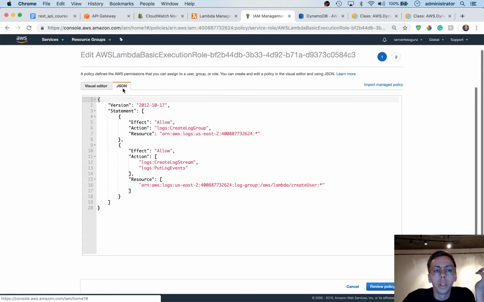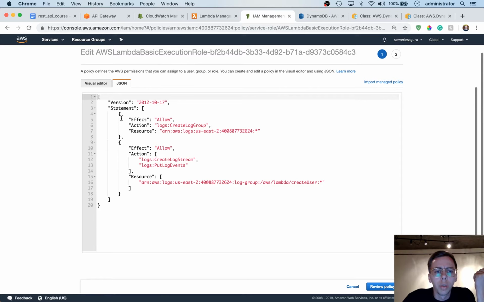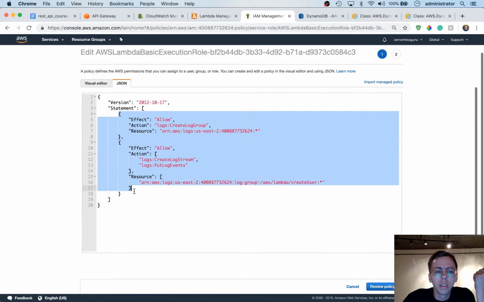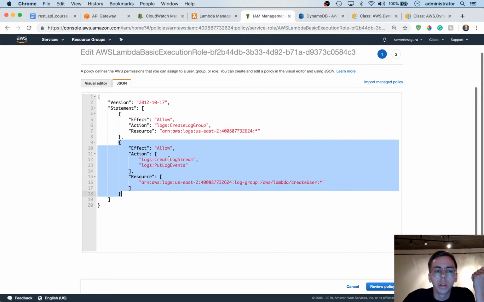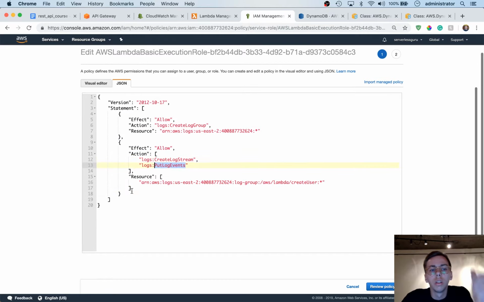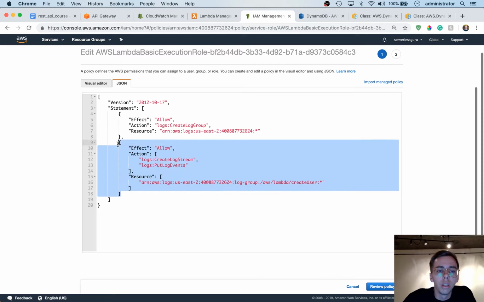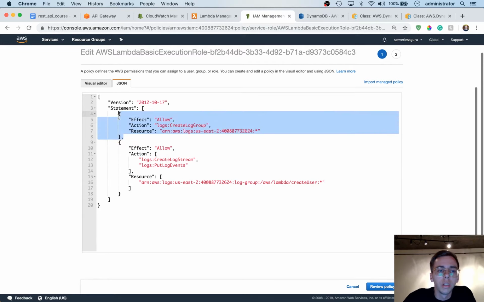So what we're going to do is I'm going to show you how to basically edit this now. So we have 2 statements inside of our IAM policy. One of them is for create log group. The second one is for create log stream and put log events. So now we're going to create a third one. Let me just copy this here. Actually, I'll copy this one. It's a little bit easier.